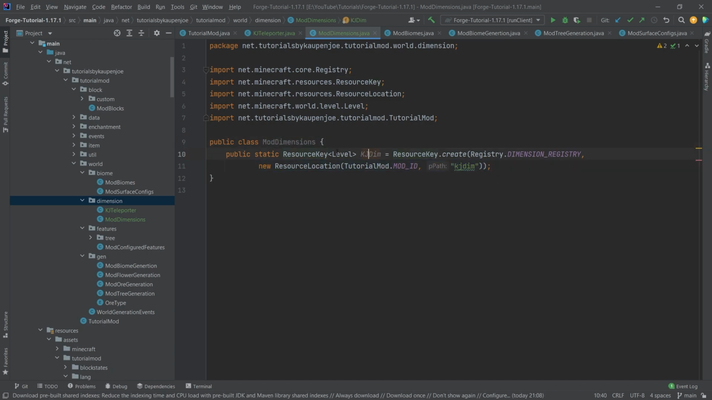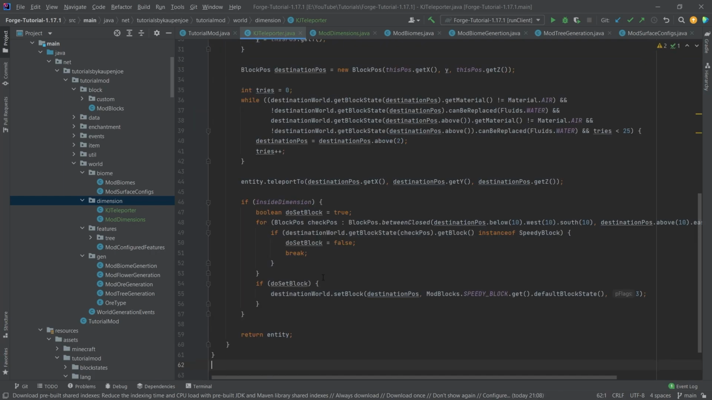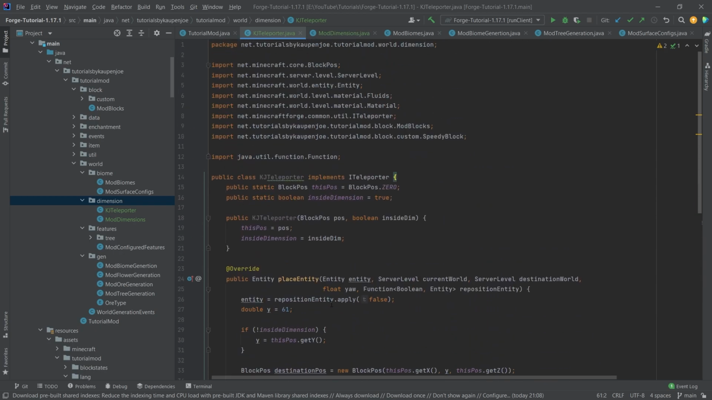It's just a resource key of type level called kgdim, and this just creates a new key here under our namespace and with the name kgdim. This is also the name that we're going to have as the JSON file, so we're going to use JSON files for the dimension generation because that, I feel like, is a lot easier. And then I'm actually going to copy over the contents of this class as well, and I'm going to quickly explain what is going on.